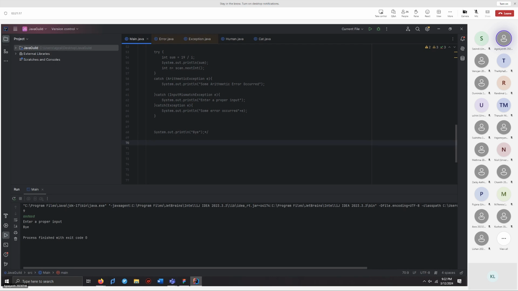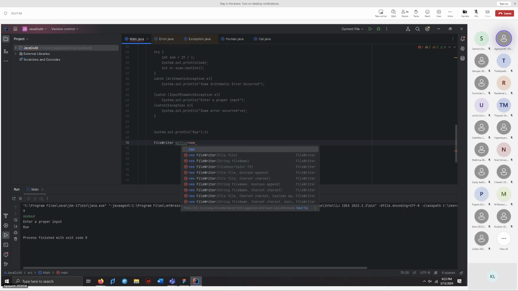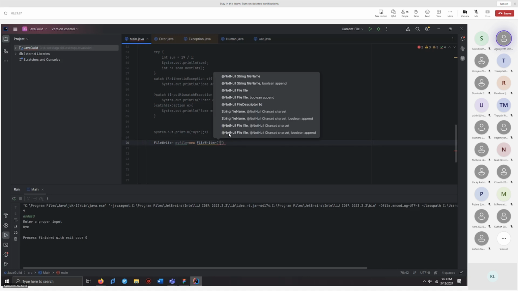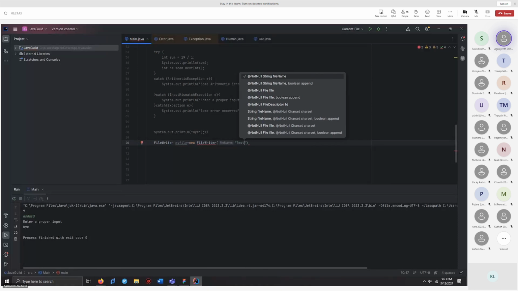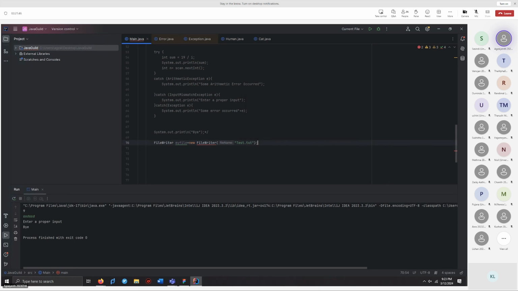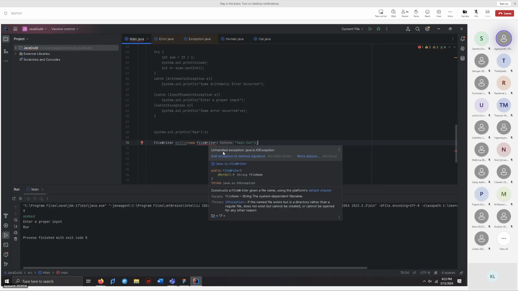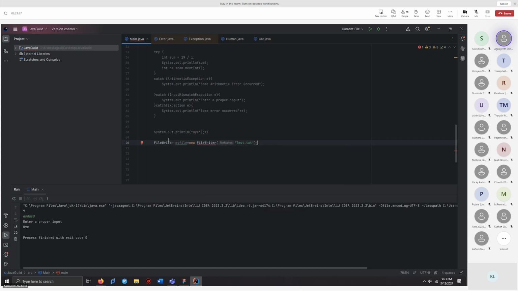To create a file, we have to create an object of FileWriter. We write FileWriter, which is the class, and we give a reference. In my case, I'm going to say myFile equals new FileWriter. Inside the parentheses, we give the file name. In this case, I'm going to say test.txt. Then you could do it like this. Now you can see the error. It says unhandled exception, which means it's asking us to use error handling for this method.